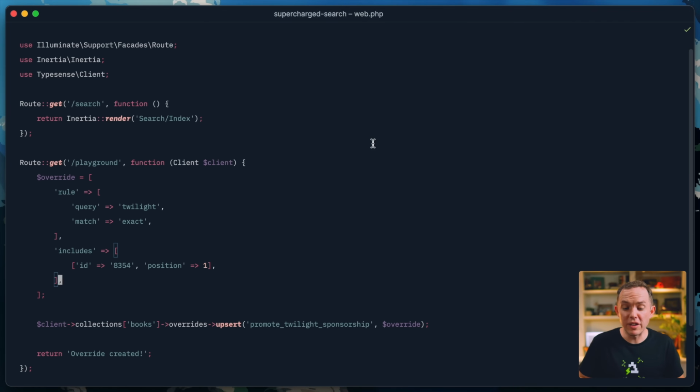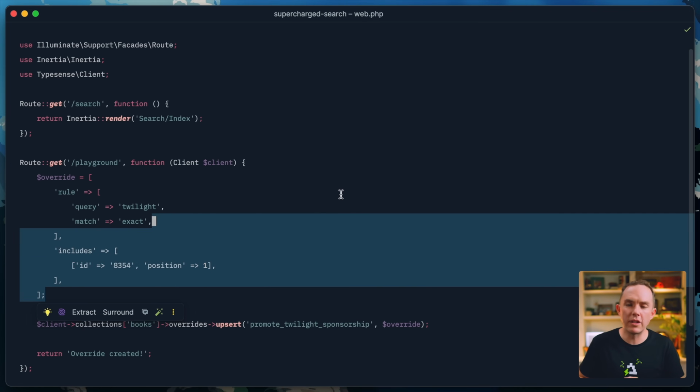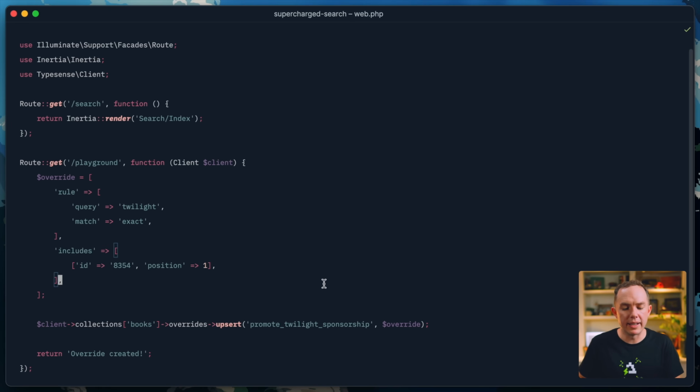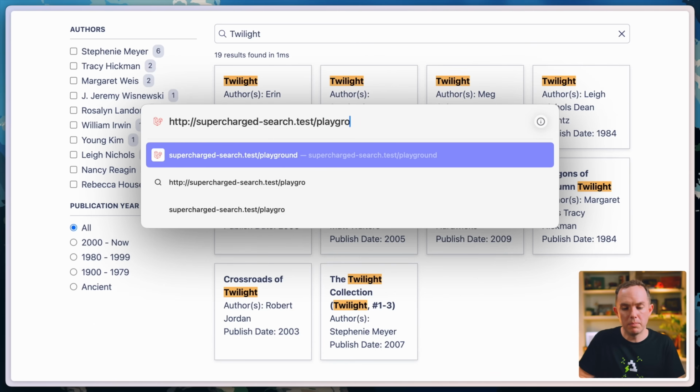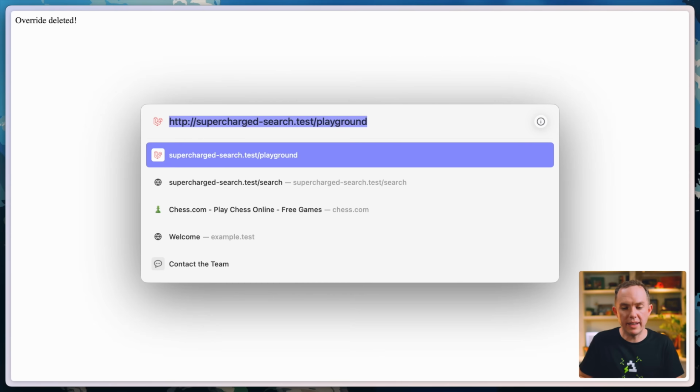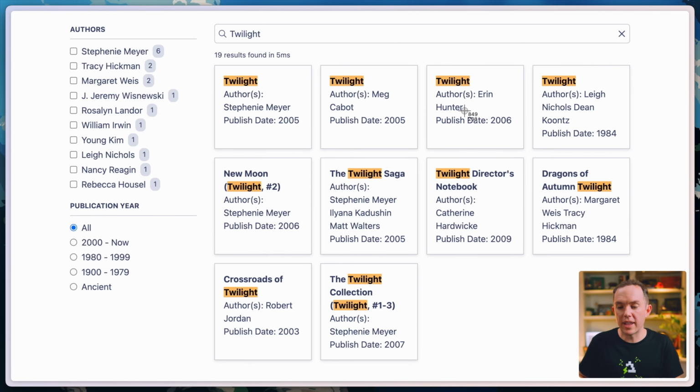Okay, and that's it. As you can imagine, you could store things like this within your database. You could have the overrides as JSON. You could build a little UI around it. And also, if you need to delete these things, you could say overrides, reference the key like so, and then you would call delete. And that would delete it. Override deleted. All right, back to the browser one more time. Playground. All right, it's gone. Back to search. And once again, the sponsorship deal has ended. The money is gone. So they return to position number 3. Tell me what you think.